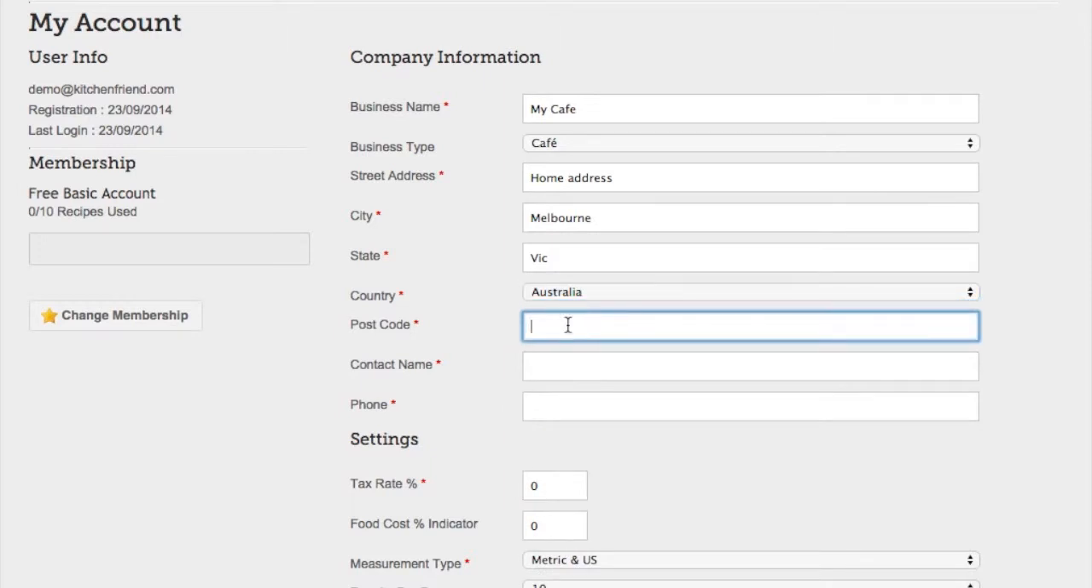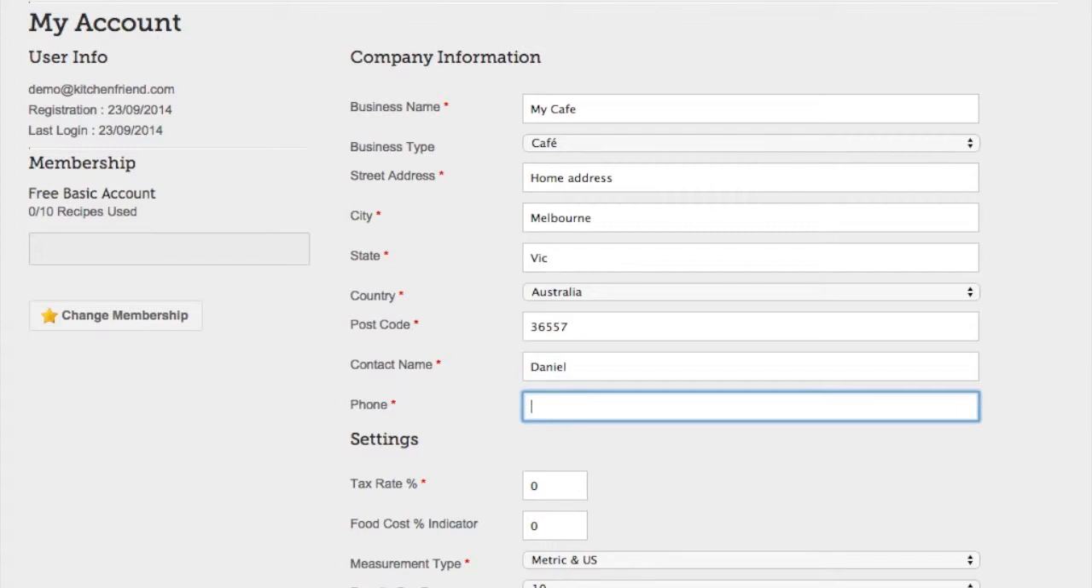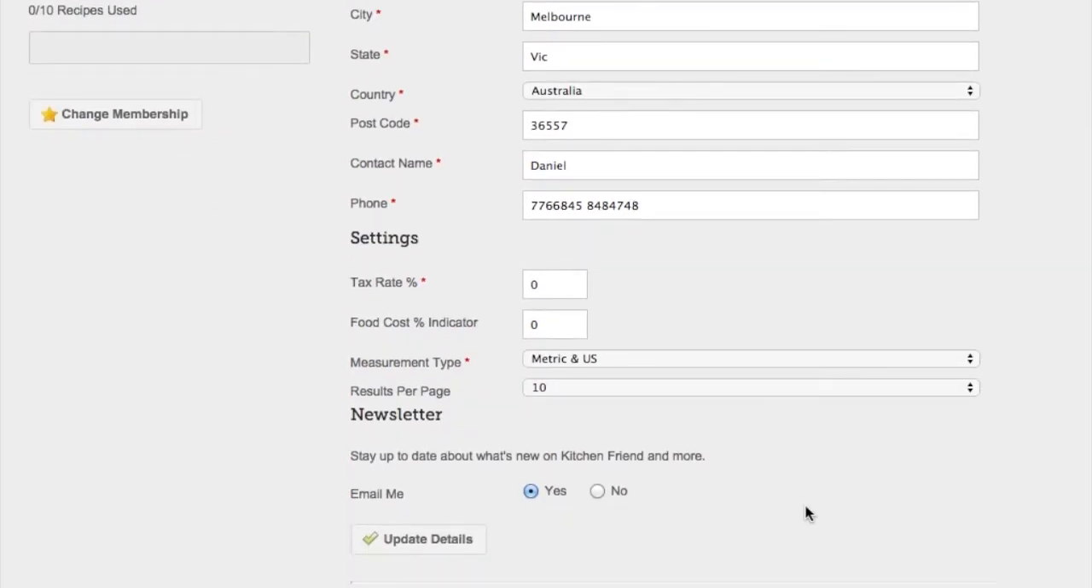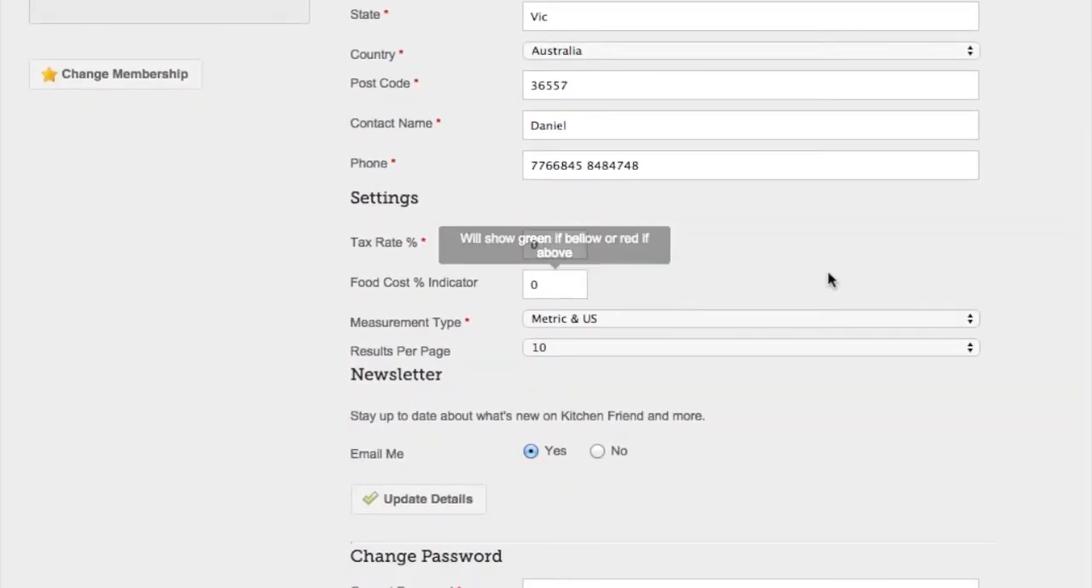It's really important that you use your correct address data because the company information will be used for the ordering sheets that are created from the system. So be sure you put that in correctly. Then you'll be able to use that feature down the track. Put in your tax rate.